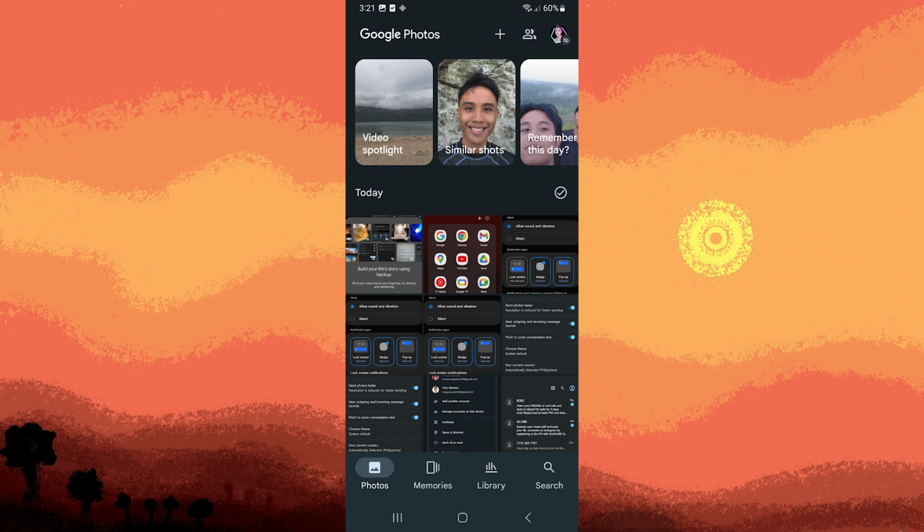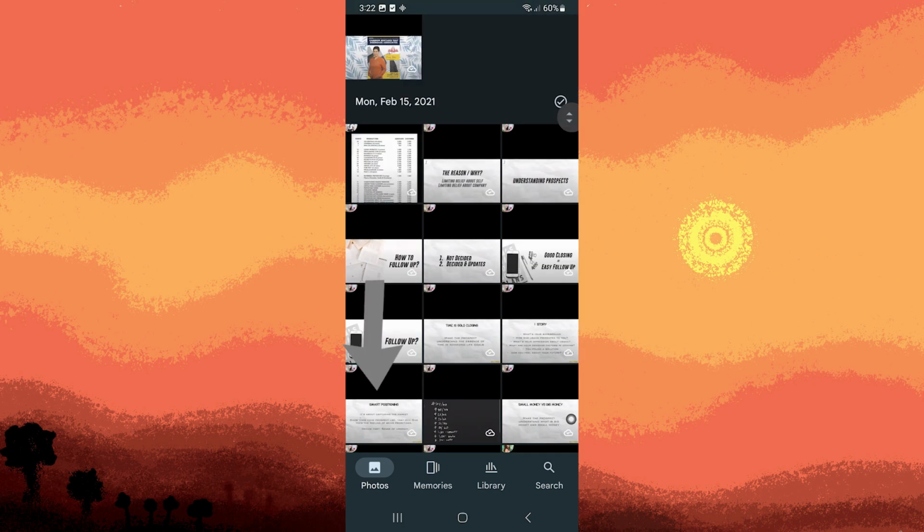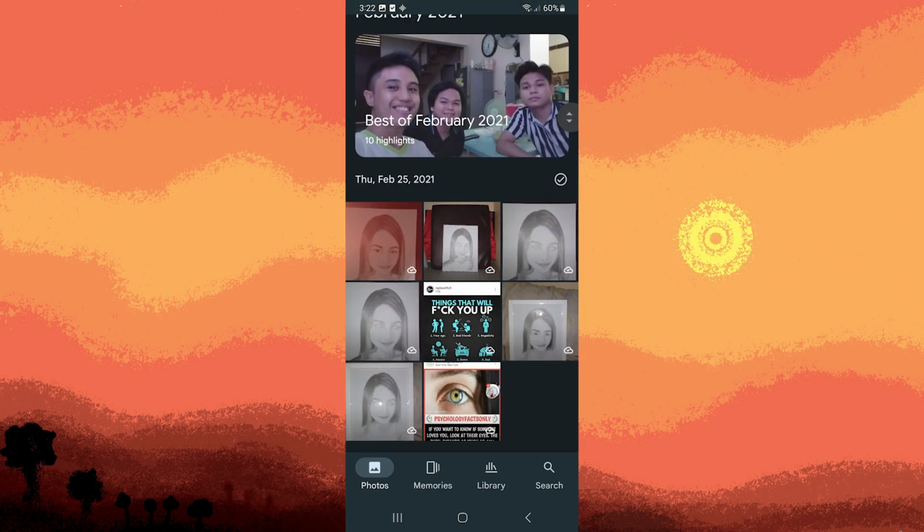And now, let's access backed up photos. Within the Photos section, engage with the gallery by scrolling through the visual content. This allows you to effortlessly locate and view the photos that have been successfully backed up to your Google account.